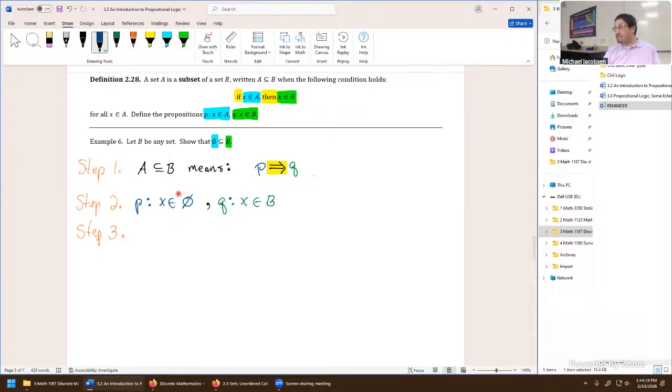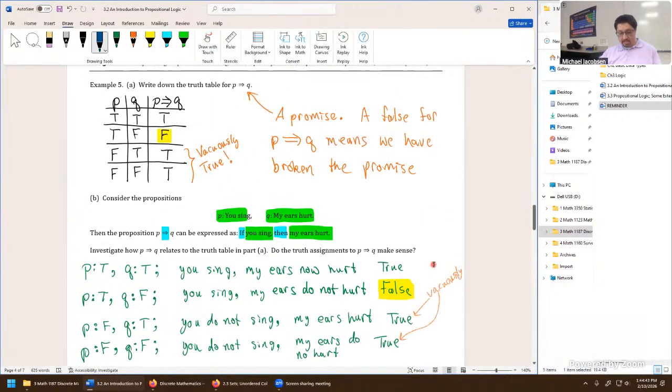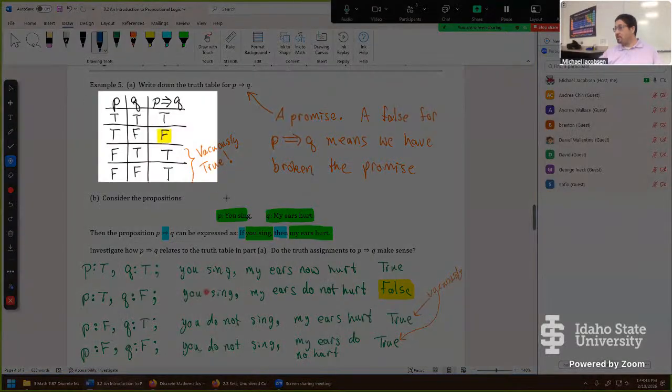But here we can say just directly, P is false, since that set is empty. In other words, we are starting from a position of false immediately in the implication. We wind back to what our truth table was. Let's just screenshot this in for quick reference.